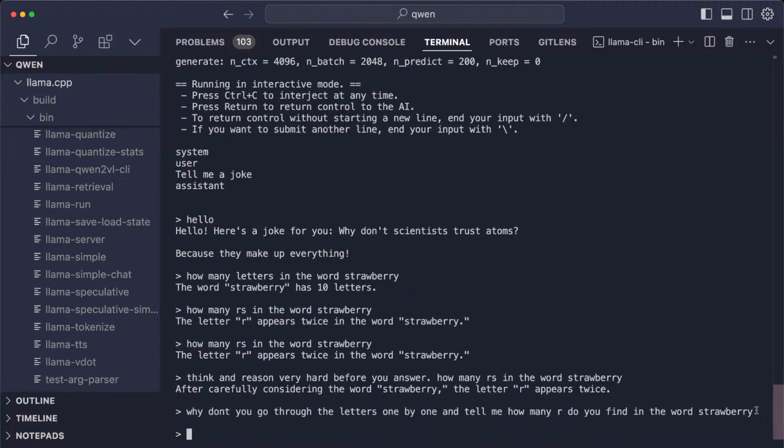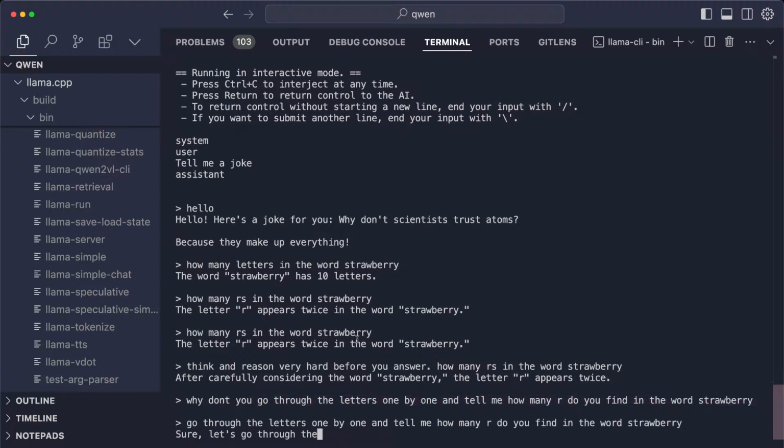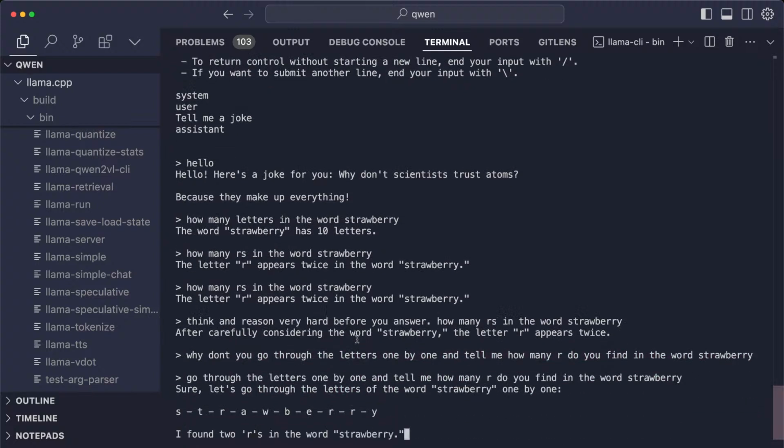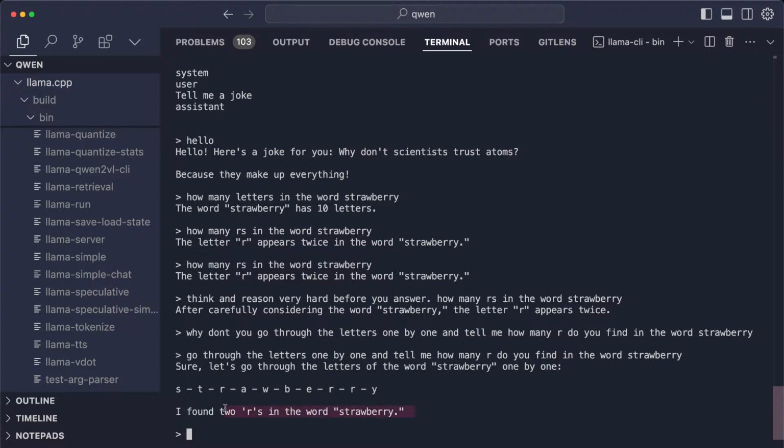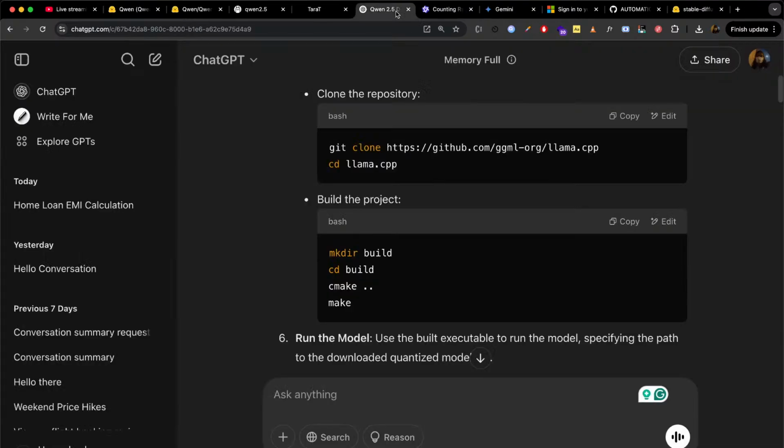Oh, it did not respond to me. That's funny. I found 2 R's in the word strawberry. That's very funny. Anyways, a lot of models do get this question wrong a lot of times, but that's okay.